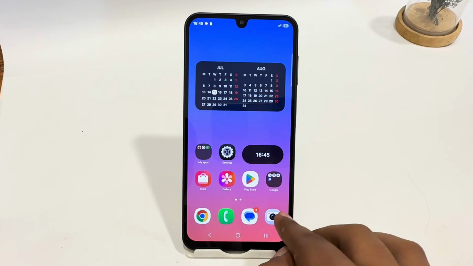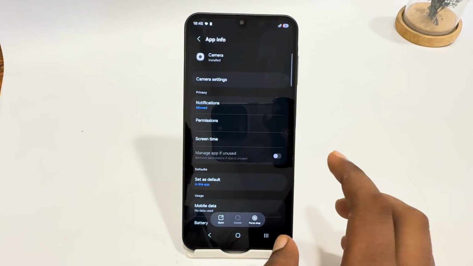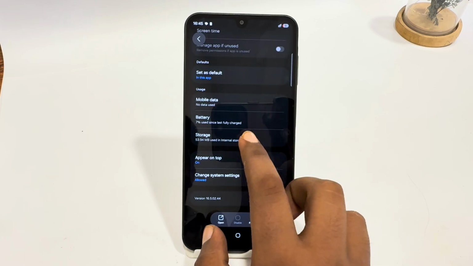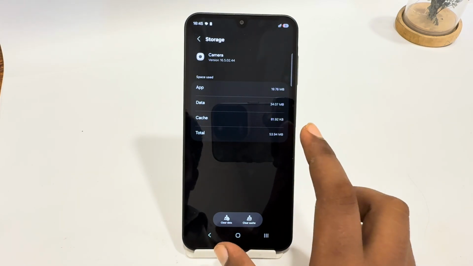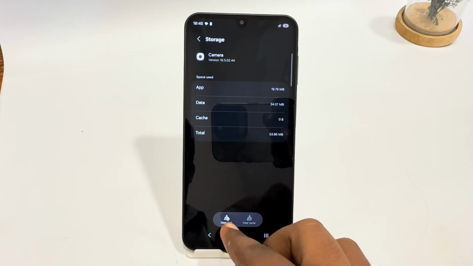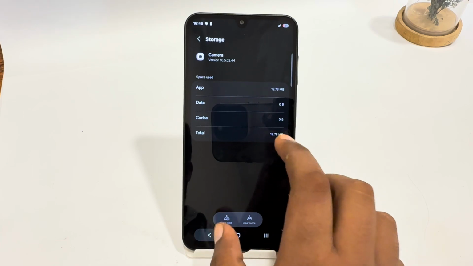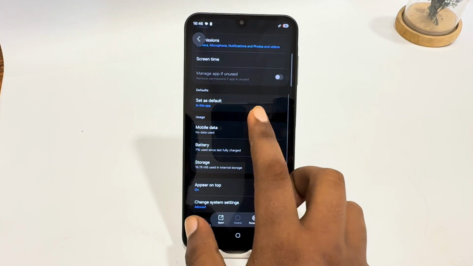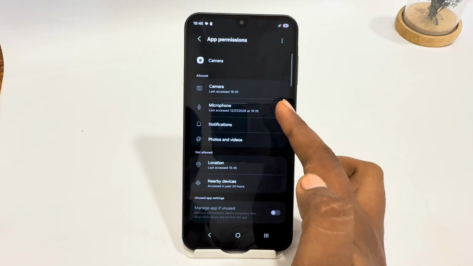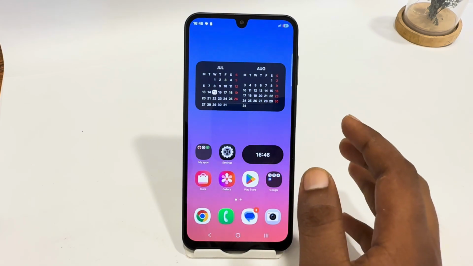If your issue is still not fixed, just long press on your camera app. Click on the I button or info icon here and click on the storage option. Once you're in the storage section, you will see clear cache. Just click on it. You can also try to clear data of your camera app. Once you've cleared your data, go to the permissions section here and make sure that you have allowed all the permissions. Once you have done that, retry to check if it fixed your issue or not.